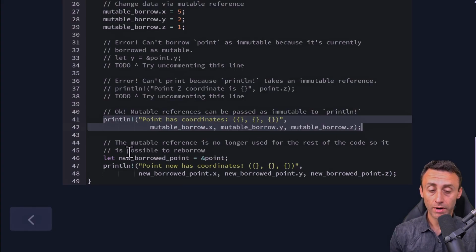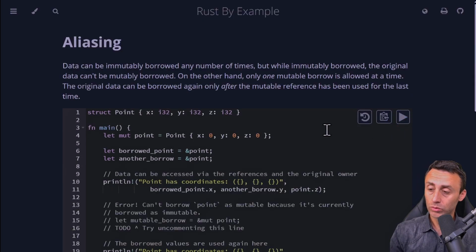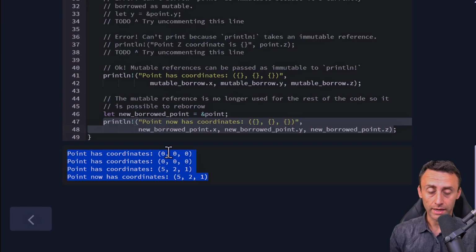Since the mutable references are no longer used for the rest of the code, is it possible to reborrow them, borrow them again? So let new borrowed point equal &point. And then we can print it. Let's try it out, and we have indeed a correct output.